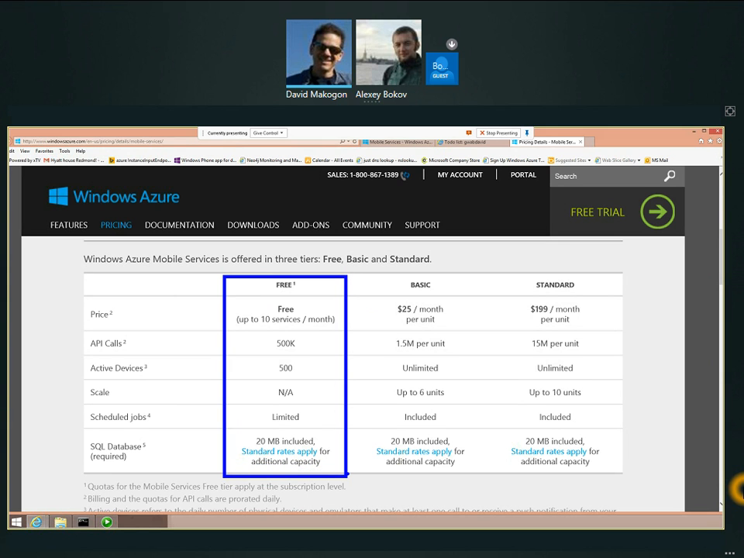You can have up to 10 services running, and you can make 500,000 API calls with up to 500 devices. Now that's really, really good. But you might run into limits when you hit the big time. So you can always scale. And forget about the pricing. The point is you can scale to meet the needs and demands of your customers. And I think this is really important because it scales just like our other services.